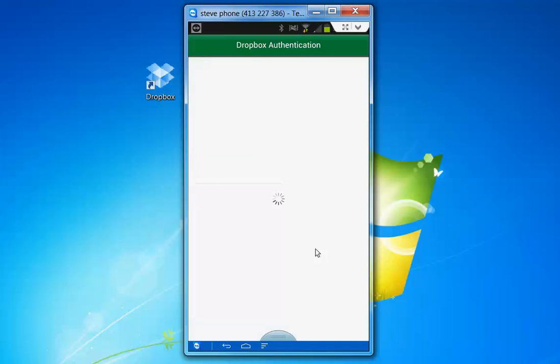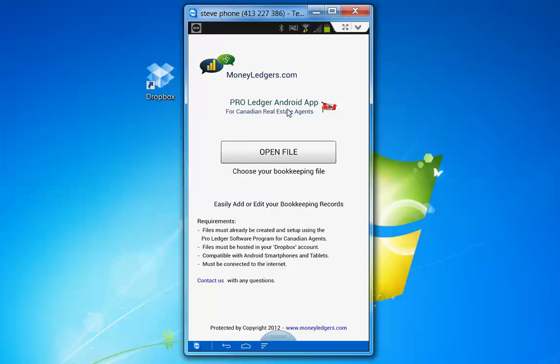Allow. And it's logging into your Dropbox account. Okay. And now we can choose a file from within your Dropbox account. And as you mentioned earlier, when you created your bookkeeping file with the software, you would have saved that. You would put that file in Dropbox so you can access it here.